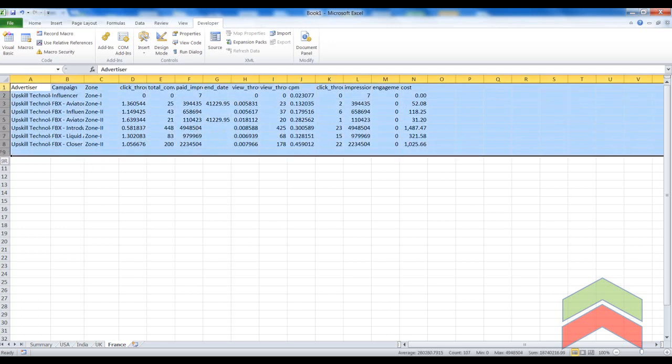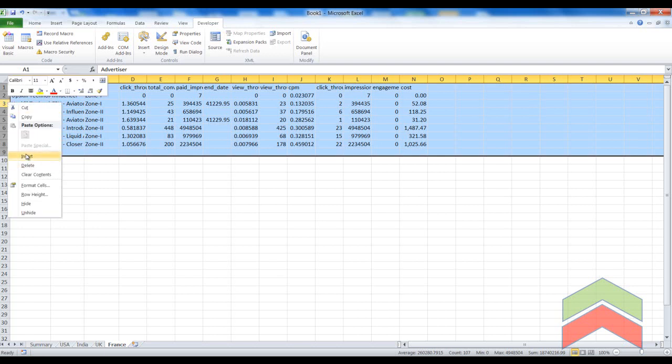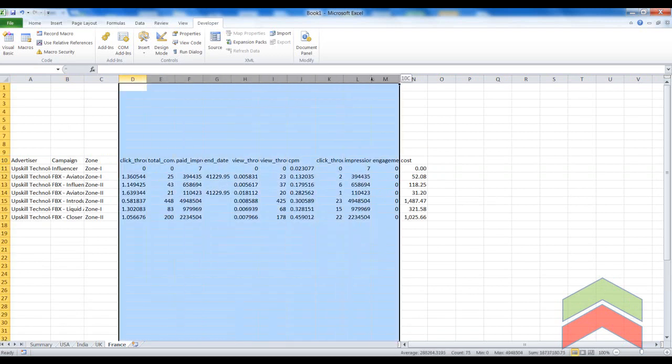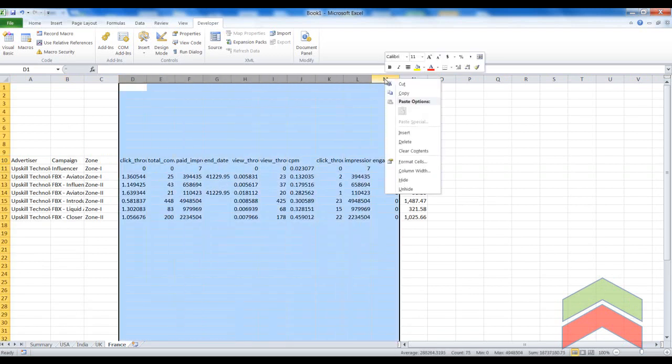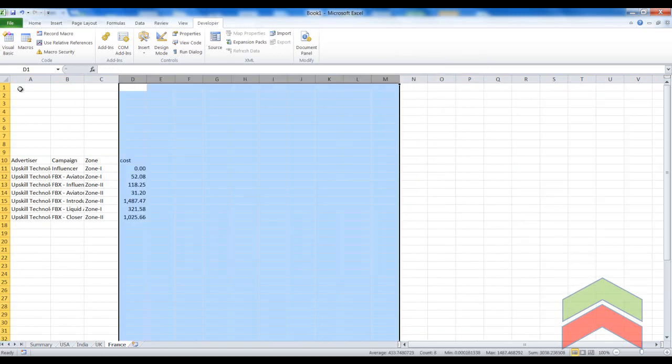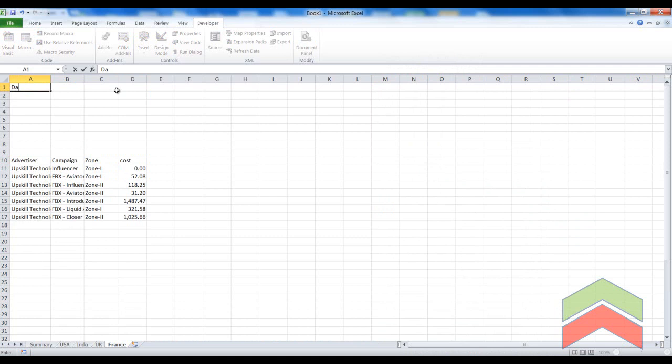So I want a few cells, let's say the first 9, to be blank. So I select those, right click, and click insert. And then I won't need these columns, so I would want to delete this. Once done, I would want to write date here and then insert the date by hitting Control colon.